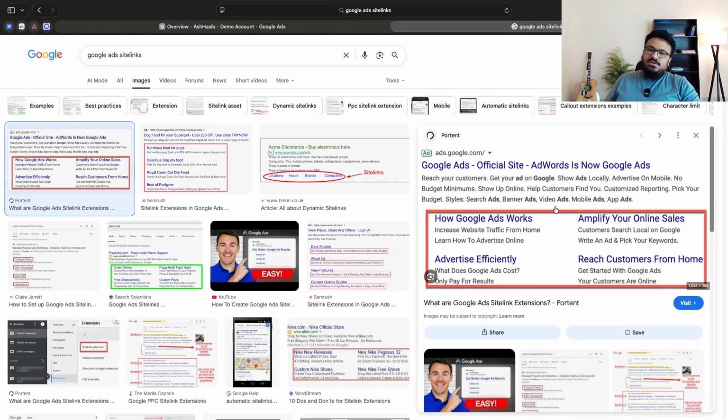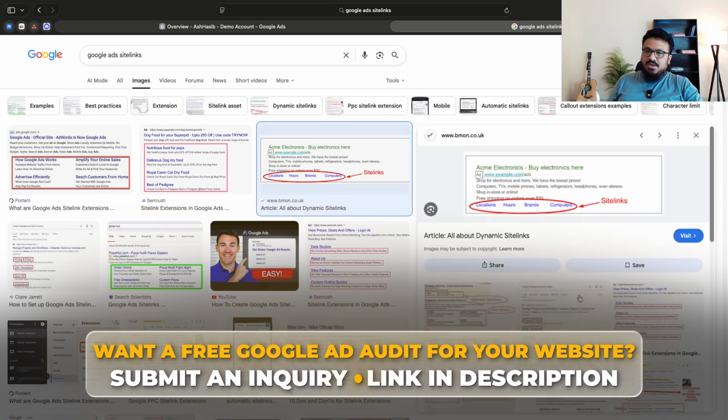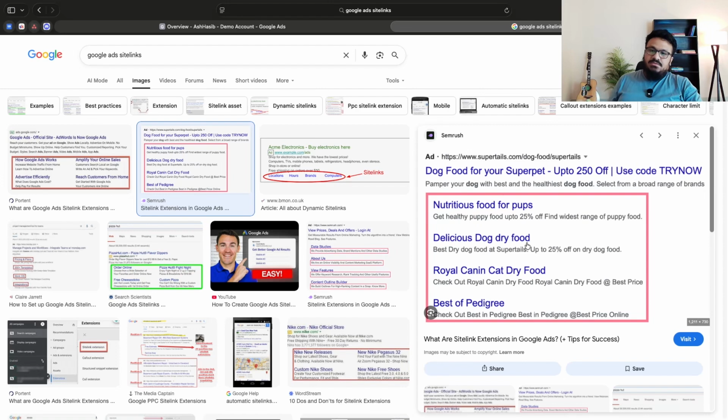So when your ad will appear on Google search, let's say someone searches for one of your target keywords and your ad pops up. If your ad shows up like this, it will be way bigger and way more efficient than your competitors' ads. Looking at another example, it sometimes may show up like this as well, which will be some extra links at the bottom of the ad. And then these are obviously way better.